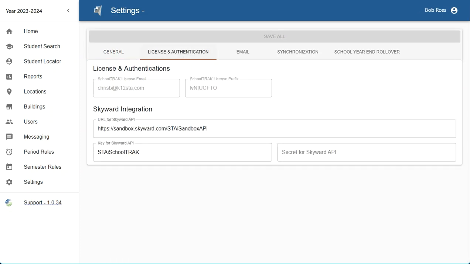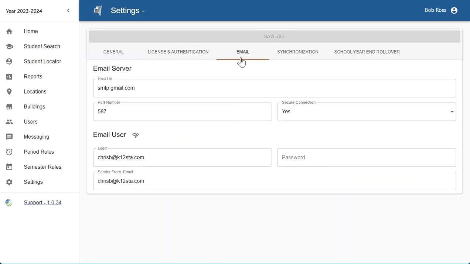License and Authentication. The License and Authentication tab allows you to change the Skyward API information if needed. Email. The Email tab allows you to configure your email server information so SchoolTRAK can send password reset emails and notifications when the Skyward connection is broken.